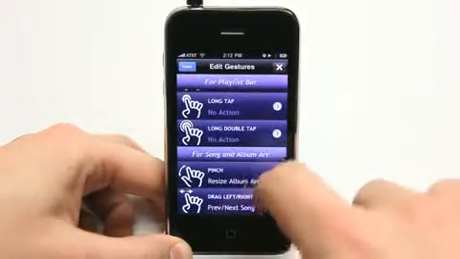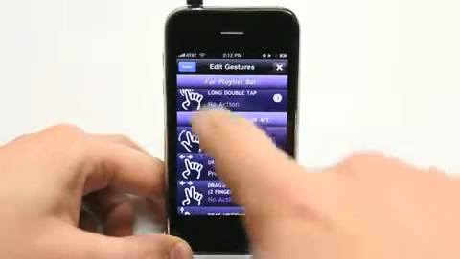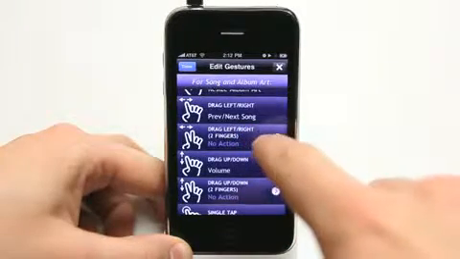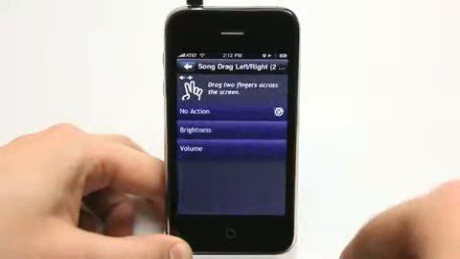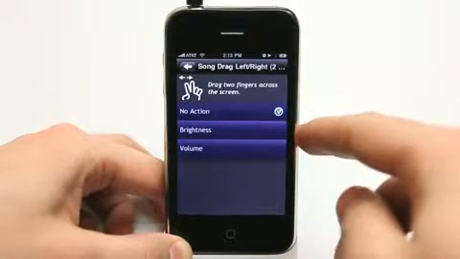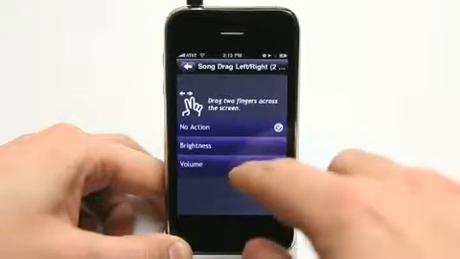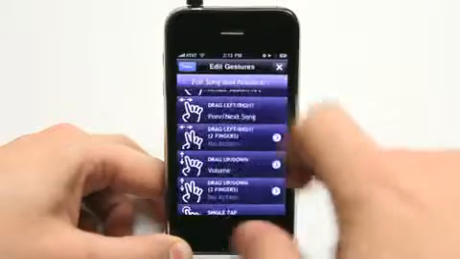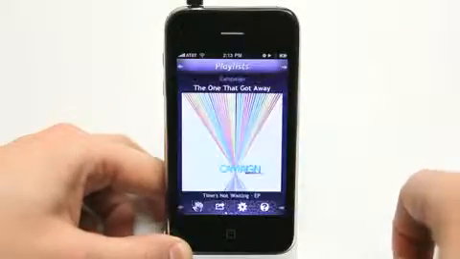Edit. Let's say I want to change what a 2-finger drag left to right does. I can change that. I could change it from no action to make it adjust the brightness or the volume. So there are different things that I can set that gesture to do. Kind of customizing the way this app feels.